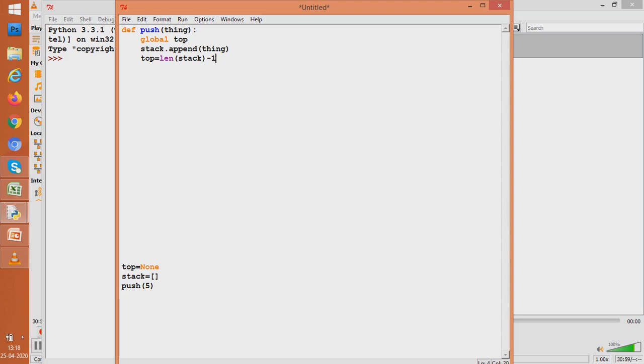But in our case, this is the first given thing. So one thing has been added, and len of stack means 1. The stack has one element, and 1 minus 1 means 0. So top would be 0, because one element has been filled by my push function into the given list which is being maintained as a stack. So this is the only thing we have to do in push. Any element you append in the list, you maintain top's value as len of stack minus 1. Top would get the topmost value's subscript number.